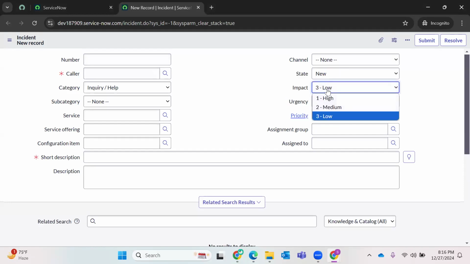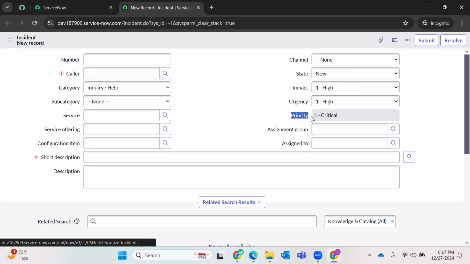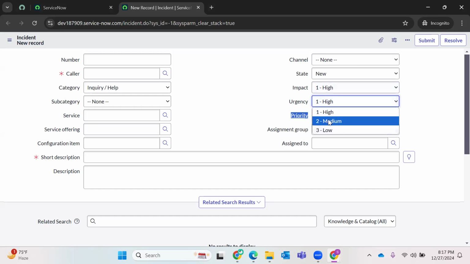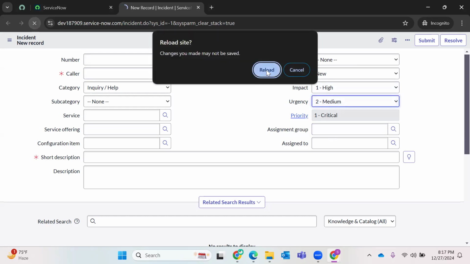Impact is nothing but how much the user was impacted by this particular issue. Urgency is how urgently the issue has to be fixed. Is it high, medium, or low? Depending on your impact and urgency selection, the priority value is decided. That means impact high, urgency high, the priority is critical. If impact is high and urgency is 2, the priority value usually changes.